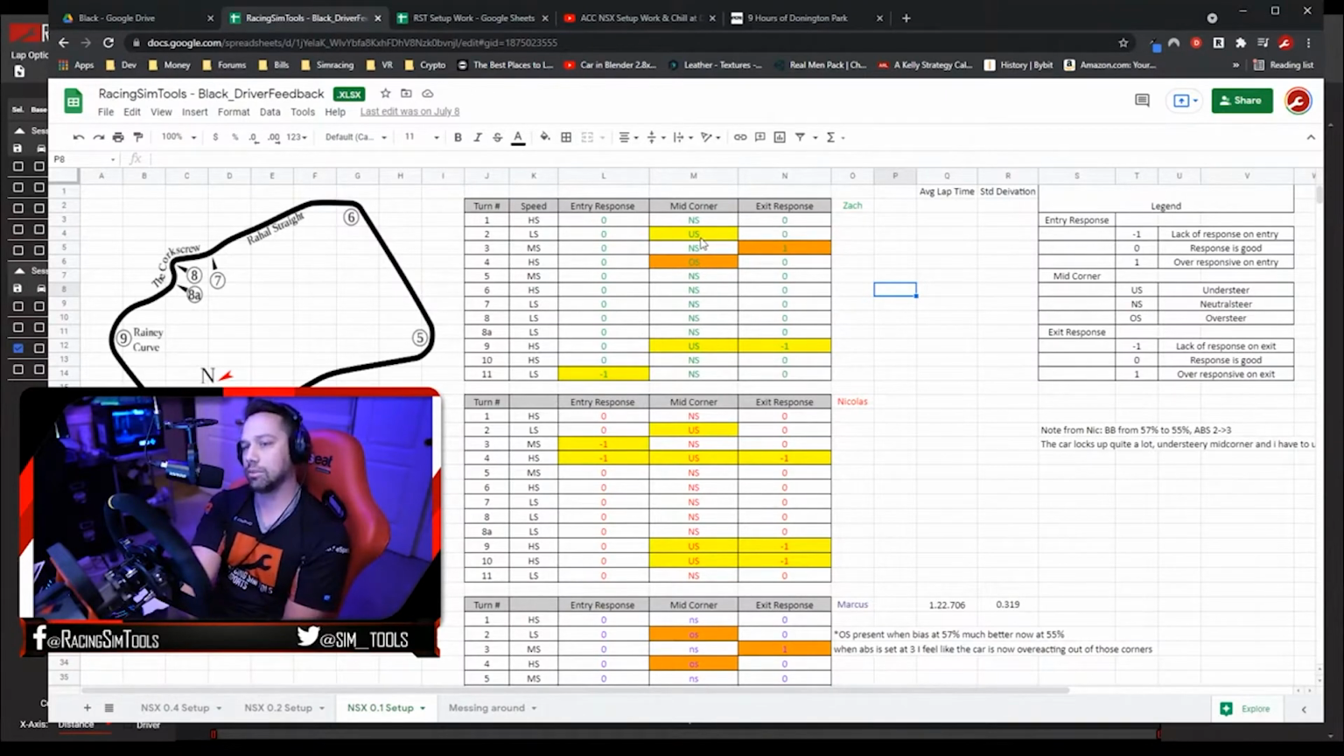So you can see I have some of these things highlighted yellow or orange. That's just to help me identify where the deltas are here. Anything that I have marked yellow or orange means it was kind of unacceptable, right? And then I can evaluate.